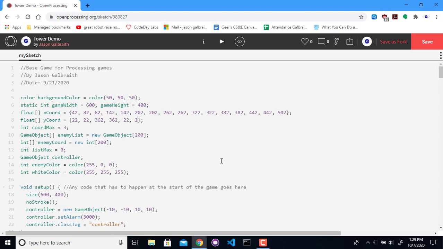62. This one's even easier. You just keep going back and forth. 22, 362, 362, 22. That's not a 22. There it is. 1, 2, 3, 4, 5, 6, 7, 8, 9, 10, 11, 12, 13, 14, 15, 16. We're going to do 16 coordinates.